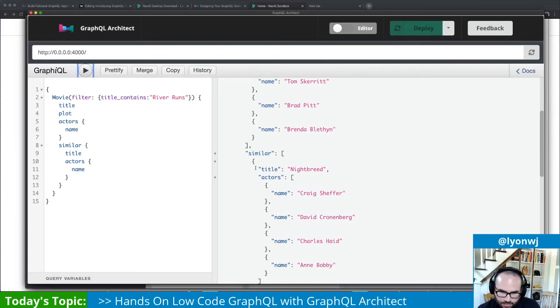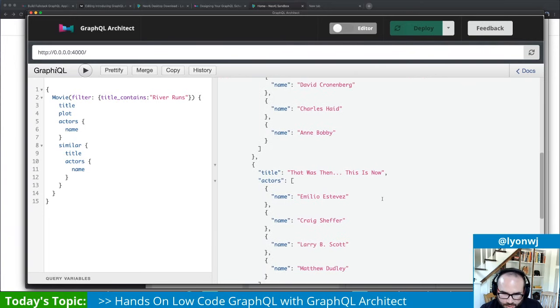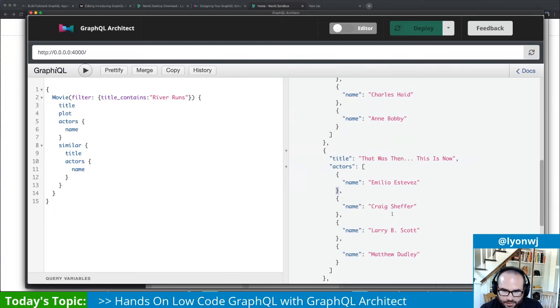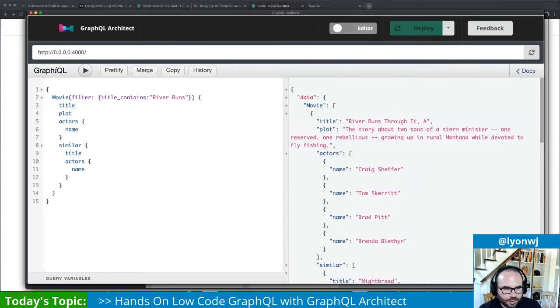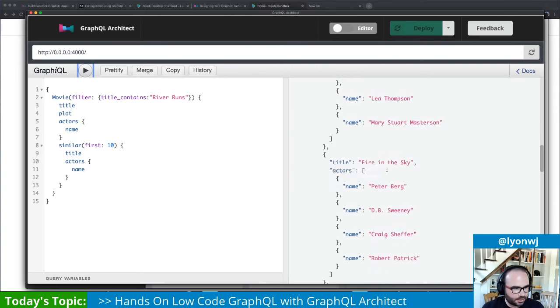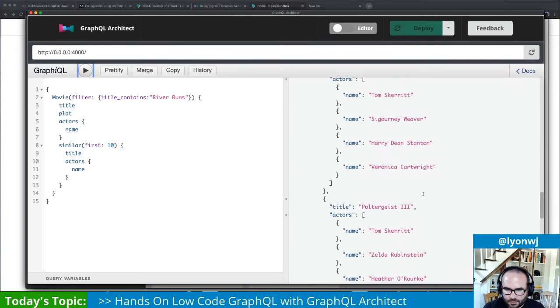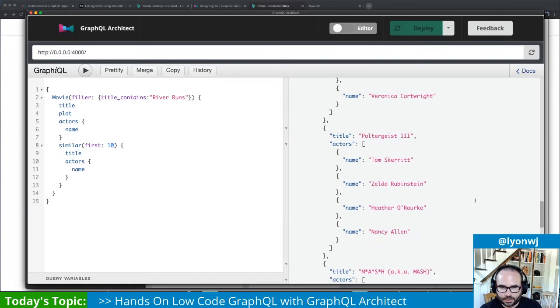So this one, Nightbreed, haven't heard of that, has Craig Sheffer, and I guess just the one. This one also has Craig Sheffer. So I guess we don't have any movies with more than one overlapping actor. But we can change the number of records we want to return. Now let's return 10 similar movies. And so now 10 gets passed into that Cypher query. Alien has Tom Skerritt. Yeah, so I guess we don't have any movies that have more than one overlapping actor.